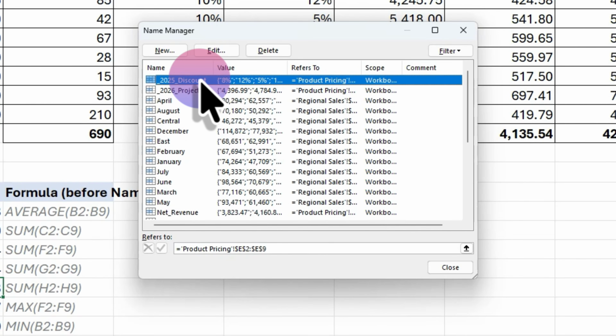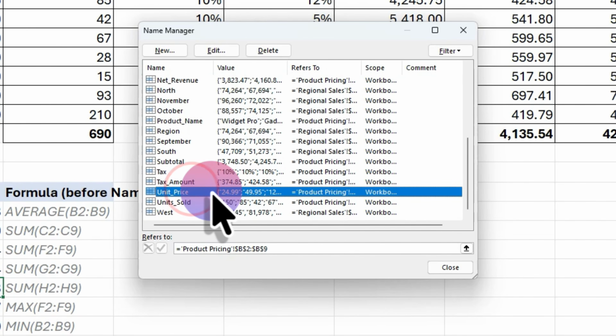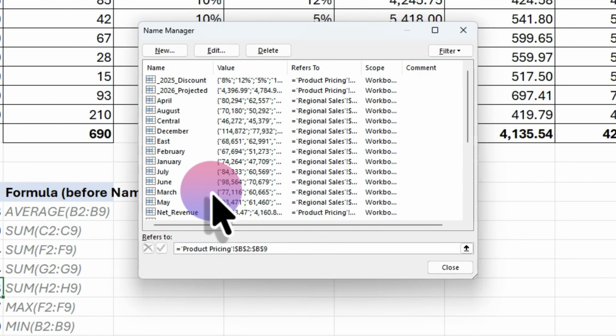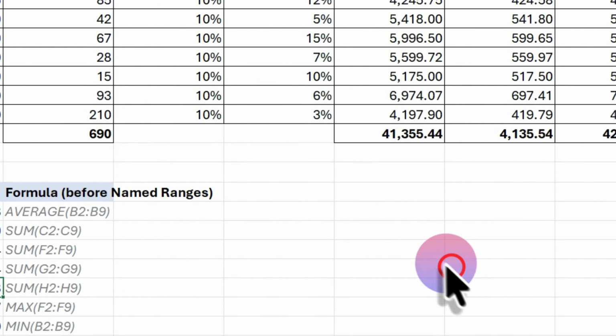The key takeaway here is just awareness. When you type a formula referencing unit price, you need to type unit_price with the underscore and not a space. If you type a space, IntelliSense won't find it. It's the same with _2025_discount. Don't forget the leading underscore. But once you know these substitution rules, it all kind of just clicks into place.